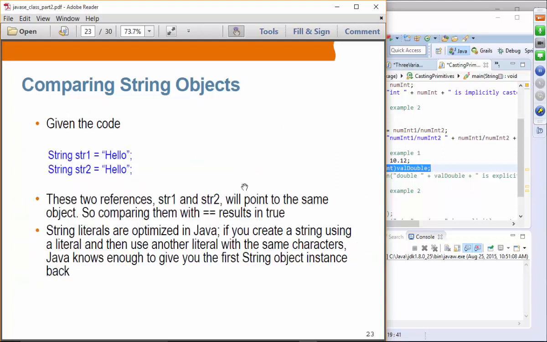Now, suppose we have hello and hello, both string literals assigned to string 1 and string 2. Now, this is special. When you are using a string literal like this, and you create another one like this in the same code, Java is intelligent enough to know that you want the same value. So string 2 will actually point to the initial instance of this hello string object. So when you compare string 1 and string 2, it will return true.